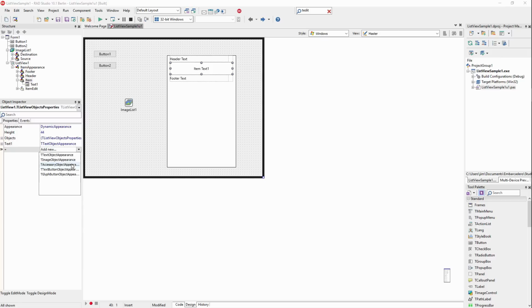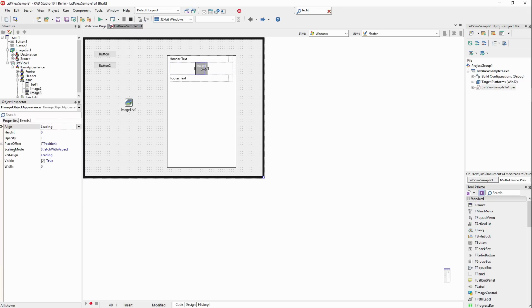So let's say I want to add an image object, and I'll add a second image object. What this allows us to do is change this around. We can have multiple images in here. Oops, that's way too small. So here we got 2 images and text here.